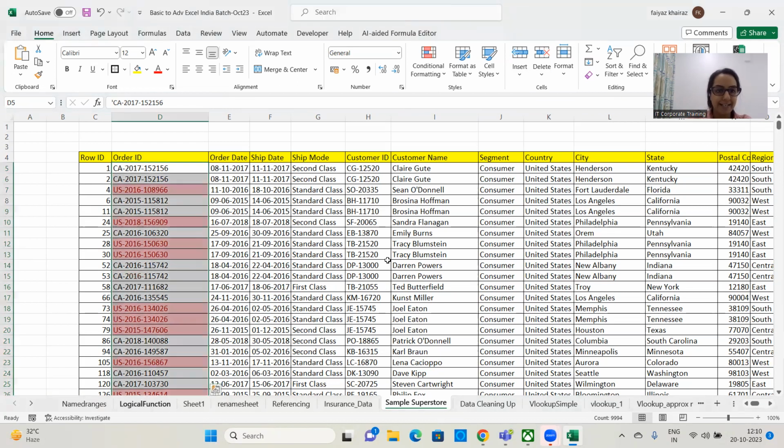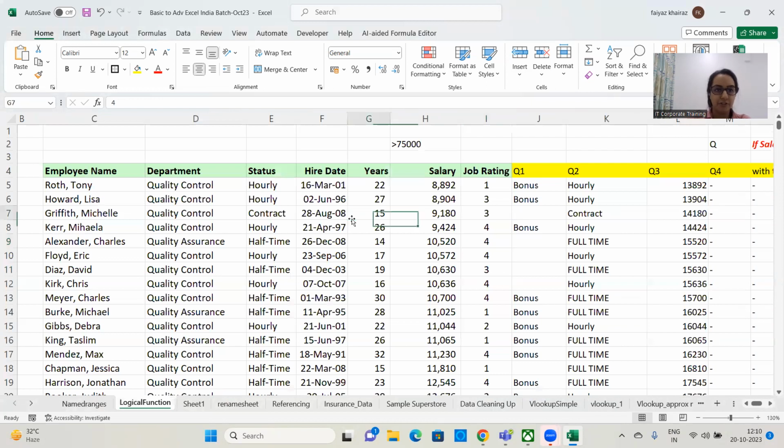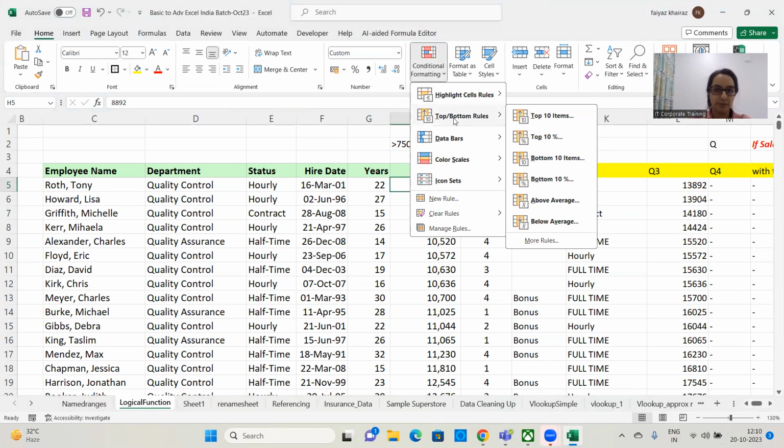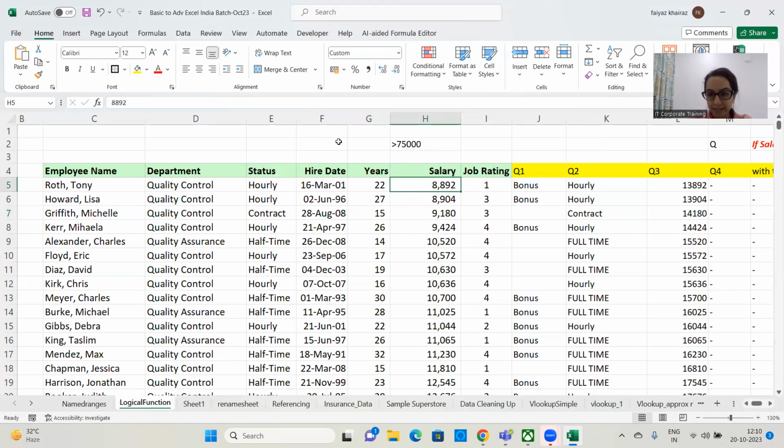Let us go back and navigate to the same logical function sheet. Here, if I would like to highlight the top 10 salaries, I have top bottom rules. I can highlight top 10 or I can also highlight bottom 10. So top bottom rules can also be used in conditional formatting.